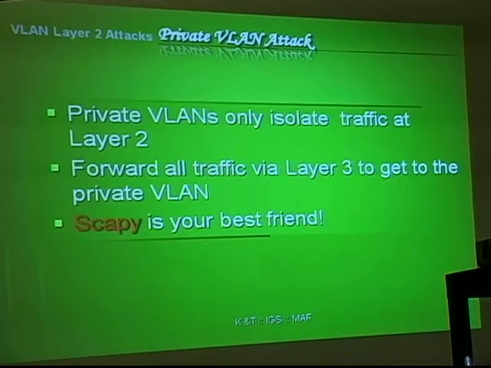All right. So the next 3 attacks that I'm going to speak about are private VLAN, VLAN hopping, and 802.1Q double encapsulation. Of course, we all know that private VLANs were meant to isolate traffic on a switch, and if traffic went from one switch to another, it would have to pass through a router, done on layer 3.